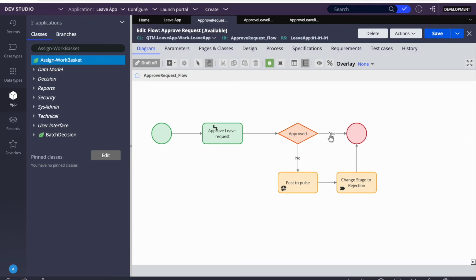If it is approved, then it will go to yes, and then the case will close, the case will get resolved and completed. But if it is no, then it will post a message to a pulse. Pulse is basically a collaboration feature. It's like sharing comments.